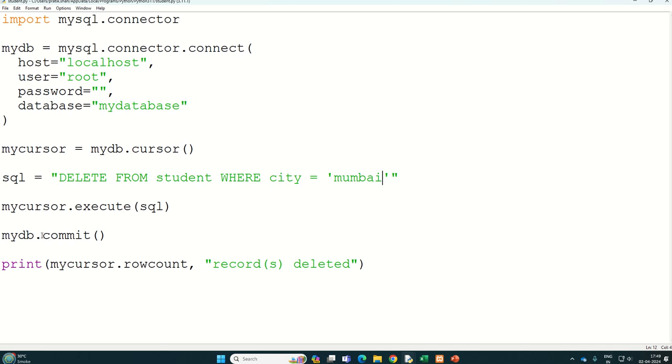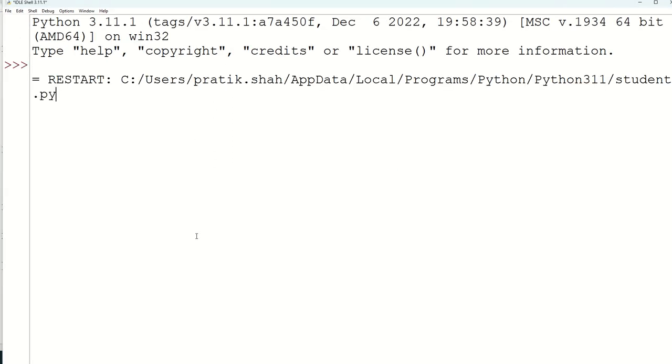And again, one more time, I will repeat the meaning of this commit function. So obviously, it will get reflected in your database, and then it will print the number of rows, or you can say records, deleted. So Ctrl+S and F5. Okay, so four records are deleted.